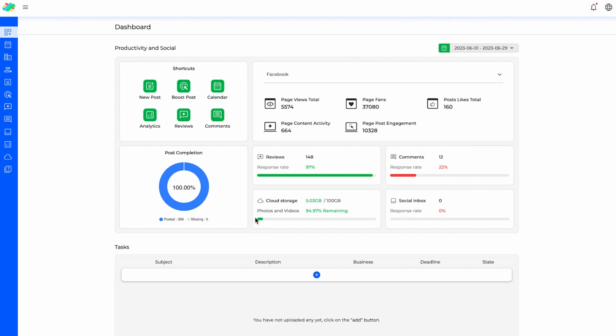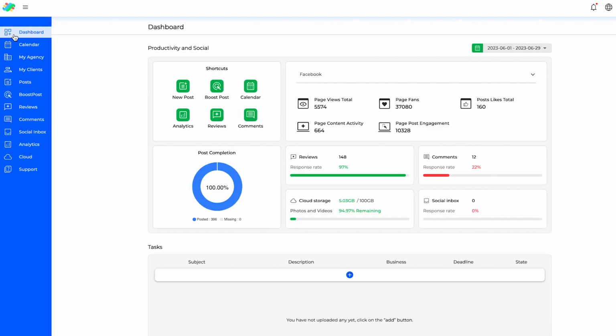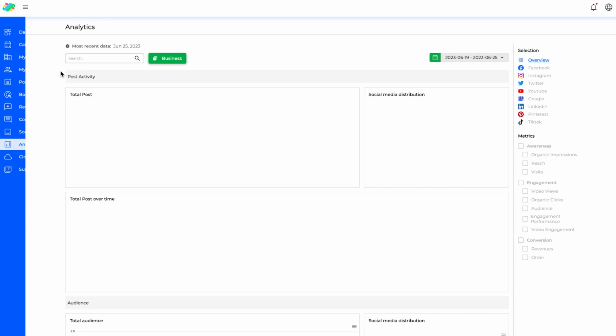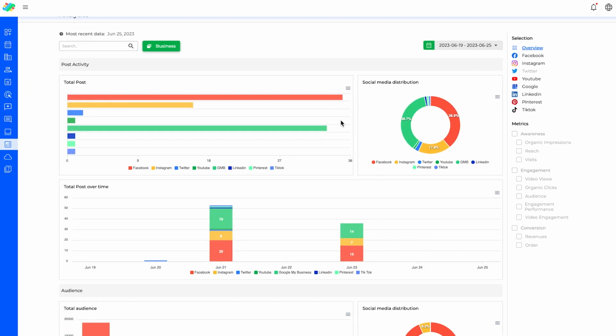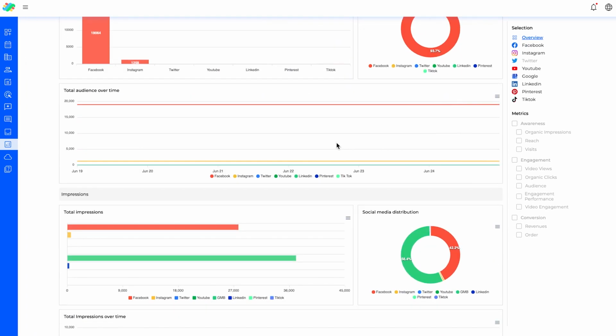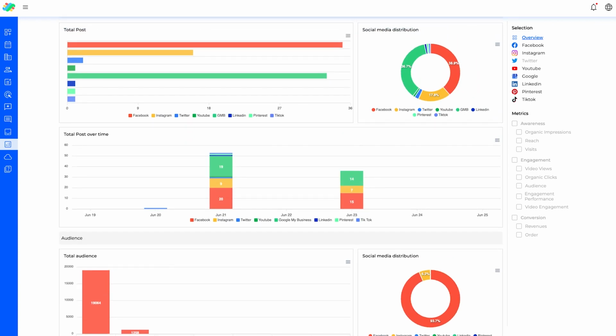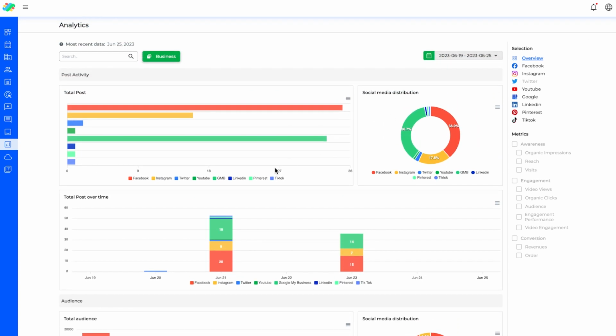To access the analytics section, start from the dashboard and navigate to the left-hand menu. Scroll down until you find the analytics option and click on it. This will take you to the overview section where you'll find three key metrics: audience data, impressions data, and engagement data. But before we delve into the specifics of each section, let me introduce you to some filtering procedures that you can use to customize your analytics experience.